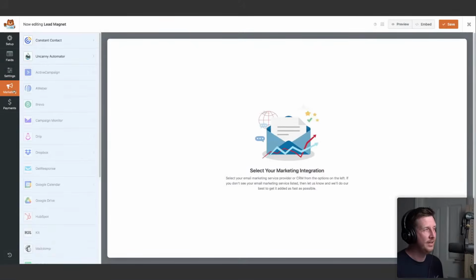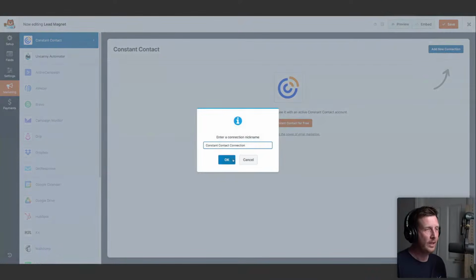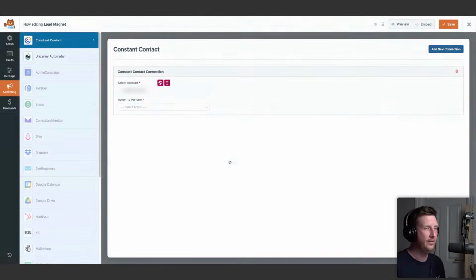And if we come to marketing here, you'll see what I was talking about a bit earlier. This is how we connect this form to the list that we created in Constant Contact. And you can see we've got Uncanny Automator that we can connect here, which I talked about a bit earlier. But I'm going to connect to Constant Contact. So I'm going to click on that. And then I'm just going to click on Add New Connection. You can name it whatever you want. I'm just going to leave it like that. It's got my account selected, and then the action to perform.